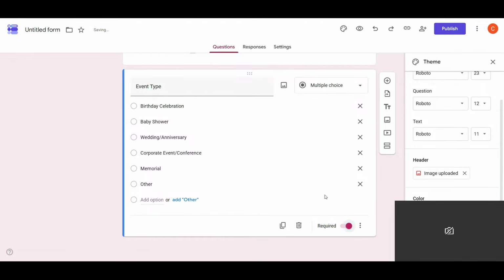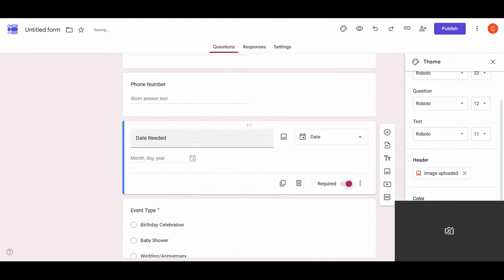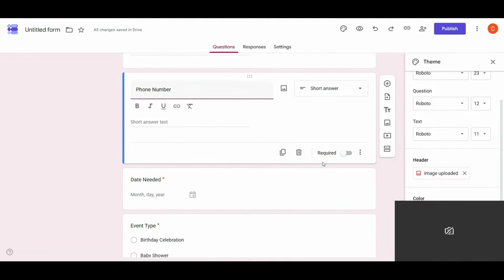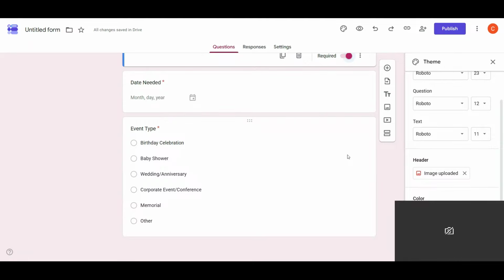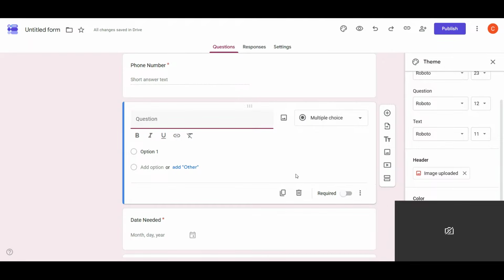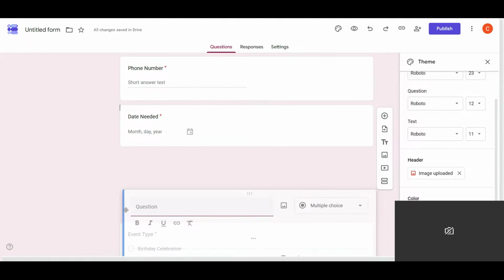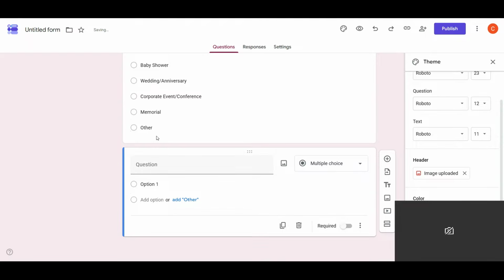I would make this required as well. Let me see. Date. Make the date required. For most of them, I'll be putting required because if not, they're not going to put it, or sometimes they might skip it. And you want to know the date because you want to know if you have enough time to even fulfill the order. So there we go. Now let's add another section. Okay, I didn't mean to add that section there, so I'm going to move the section. You can do that. Move.